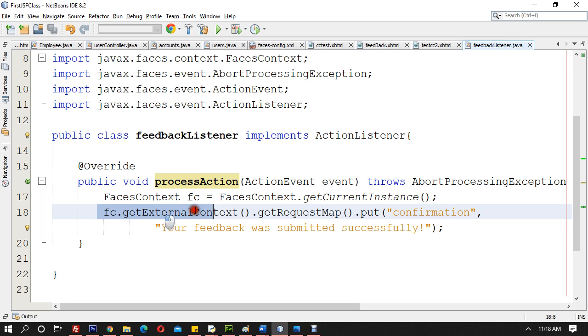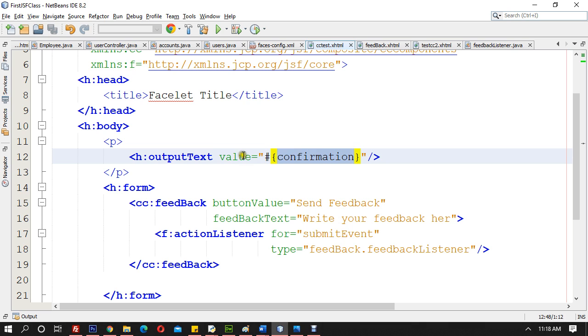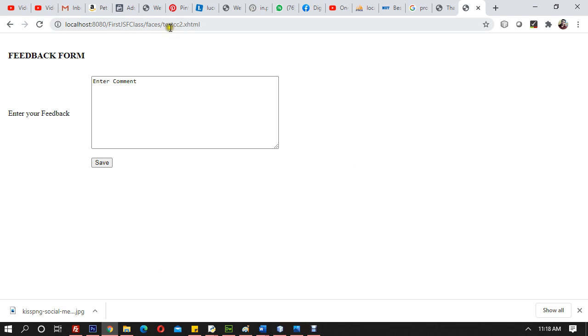Now see what you are doing. Get the external context, get request map, and put. You are adding one more thing to the request map, which is confirmation, and the same has been retrieved here, right? In output text, confirmation. You are retrieving it. So let's see how it goes.